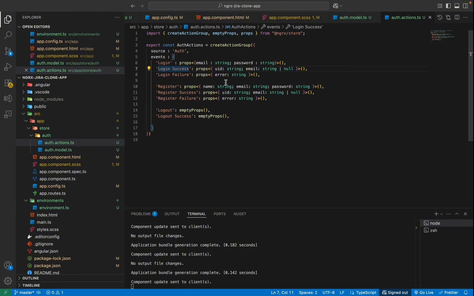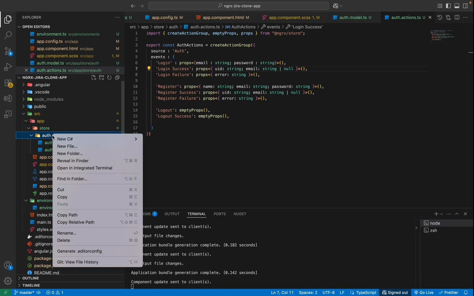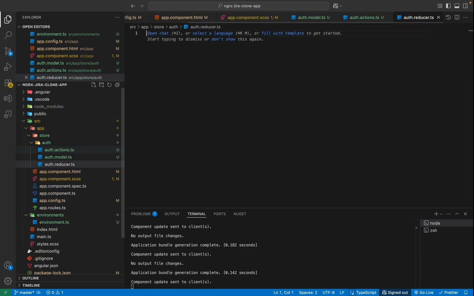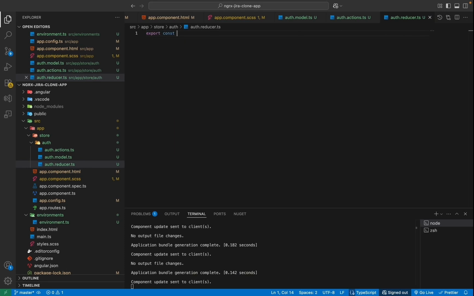Now we will define our reducer function, which will handle our state. So we'll call here auth.reducer.ts. I'm going a bit fast here because the application would be really long, but if you feel it's going fast, then you can slow down the video. Now for the reducer, first thing we always do is define our initial state. So I'll say here export constant. This will be my initial state, okay?